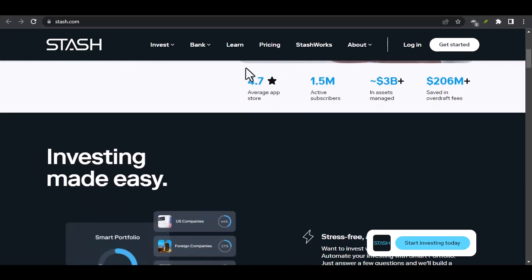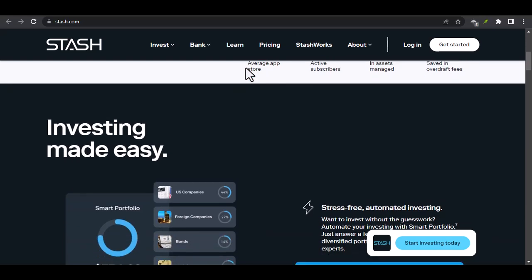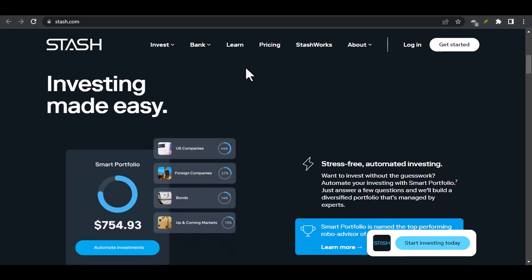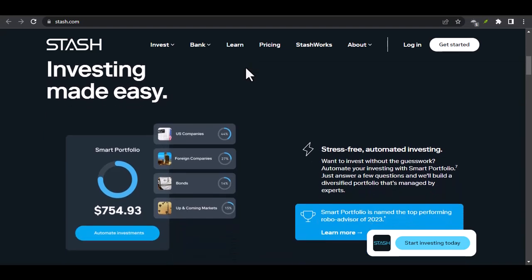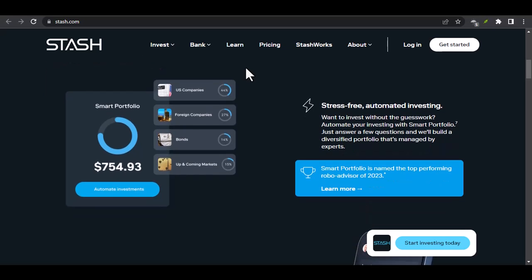But it's not. Stash is a popular investment app that has made investing accessible to millions. It's designed to be user-friendly, even for those who are new to investing. So, let's dive in and see how you can get started with just $20.